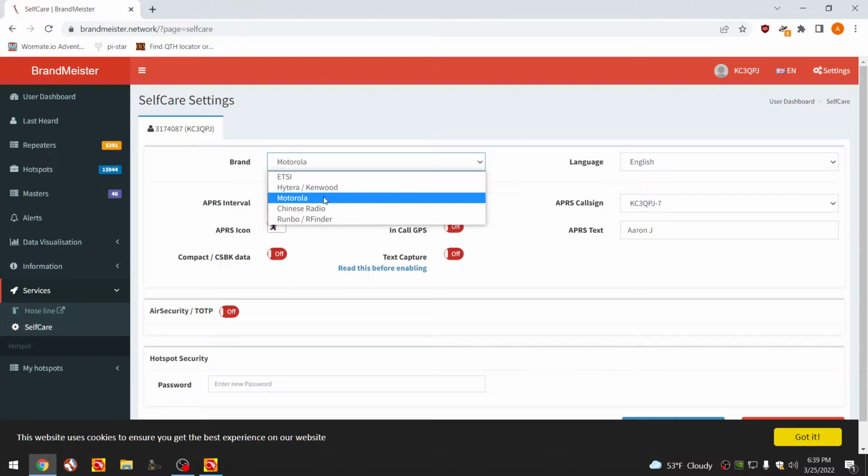So there are different manufacturers. I believe the Chinese radio is going to be a radio like TYT, Alliance, and possibly a Bree, and some overseas radios that aren't necessarily sold in the United States. So for your Anytone, you're going to select the Motorola. Language, obviously, if you speak English, is going to be English.